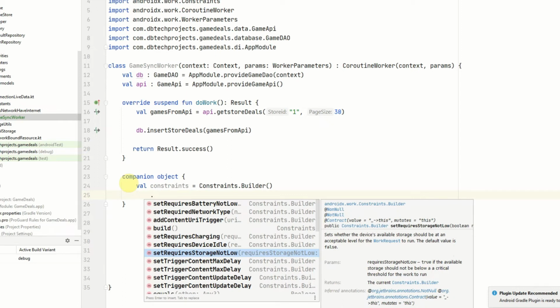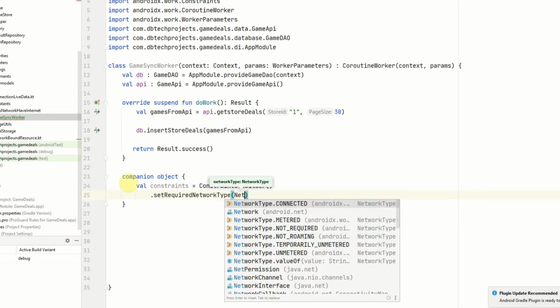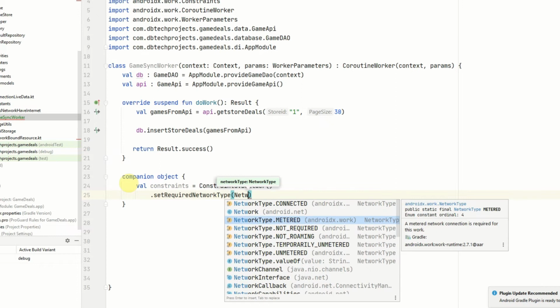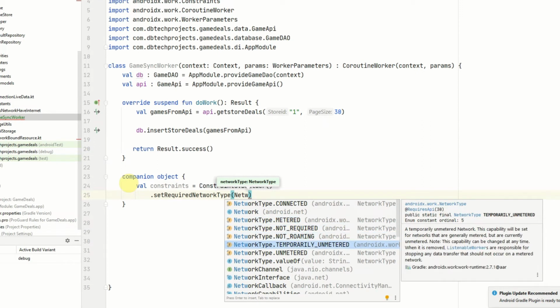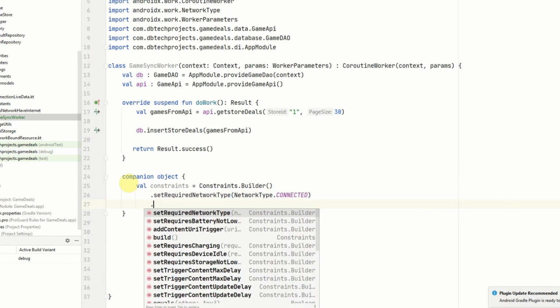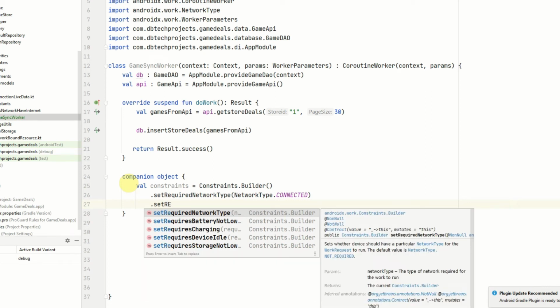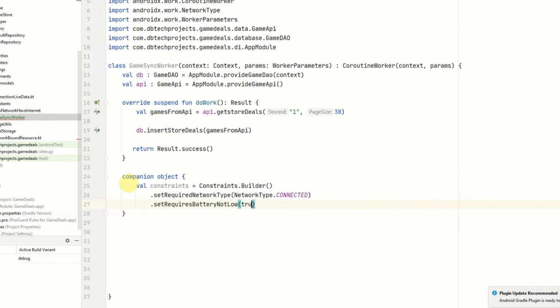For my job, I'm just going to be setting the required network type. So that will be NetworkType.CONNECTED. But we can see here we've got metered. So that will be if the user isn't using Wi-Fi and they're using their 3G or 4G network. And then we can also select like not roaming, not required, or temporary unmetered. I'm just going to select connected. And I'm also going to set battery not low, and then just pass in true for that. So those are my constraints.